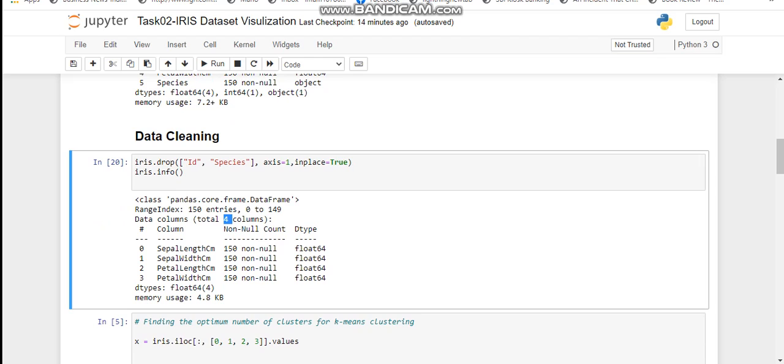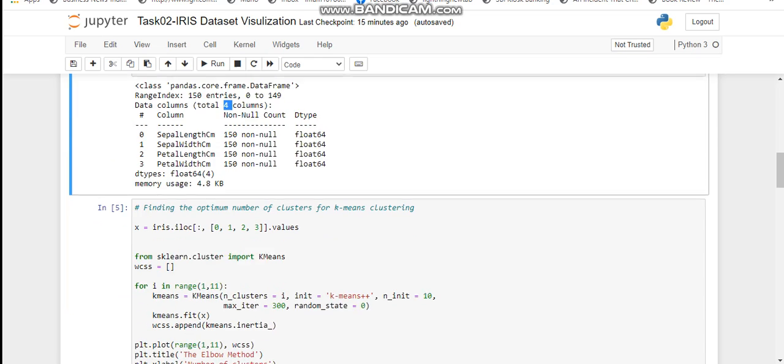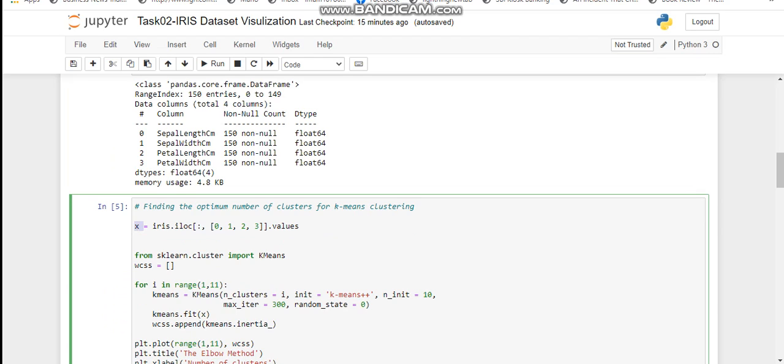After data cleaning, it is time to prepare our data for training. We will be using k-means clustering algorithm here. We will assign all columns to values variable x as mentioned here. Then from sklearn.cluster, we will import k-means algorithm, and to find best value of k, the number of clusters, we will be using elbow method here.